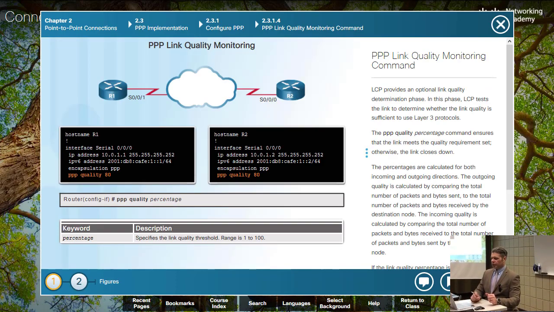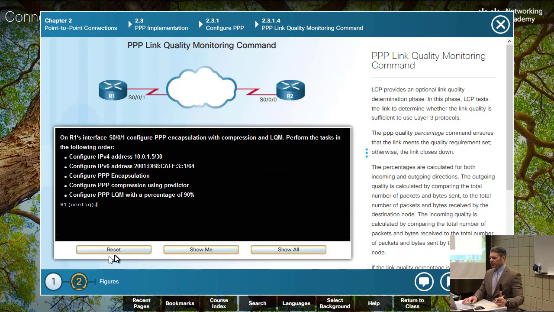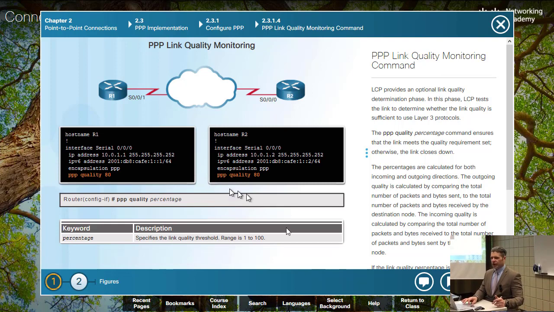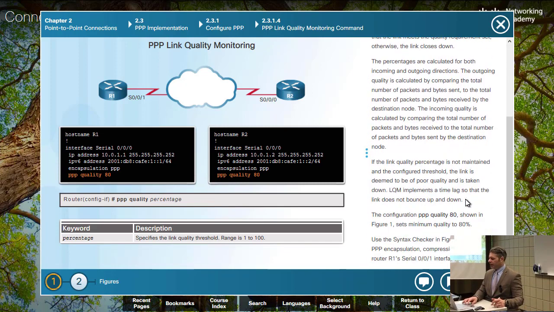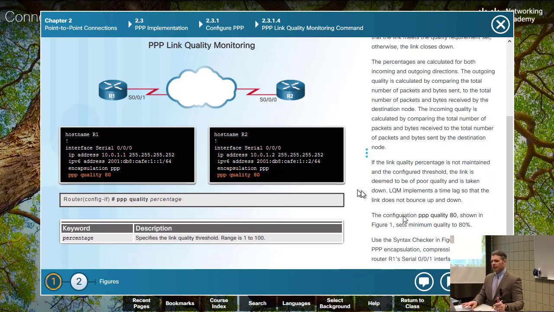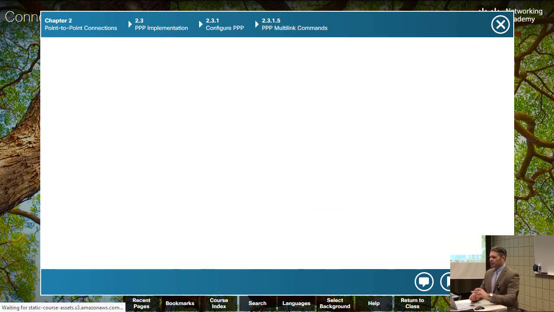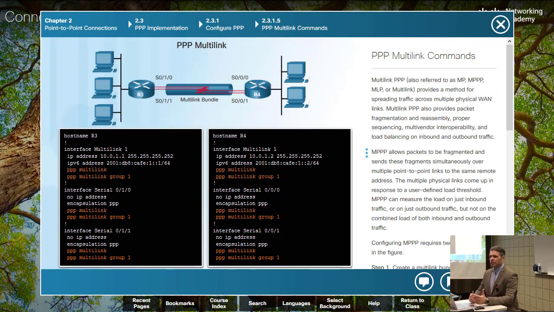Decide whether or not we are going to monitor for quality. So at what point do we decide this connection is garbage and we need to throw it away and try again? And you can specify that as a percentage from 0 to 100. Again, notice we're doing these on both routers the same way. So again, you don't want those to be out of sync. So here they've set it to 80%. If quality drops below 80%, it's garbage. Bounce the line. By bounce, it doesn't do it super fast, so it will sit.